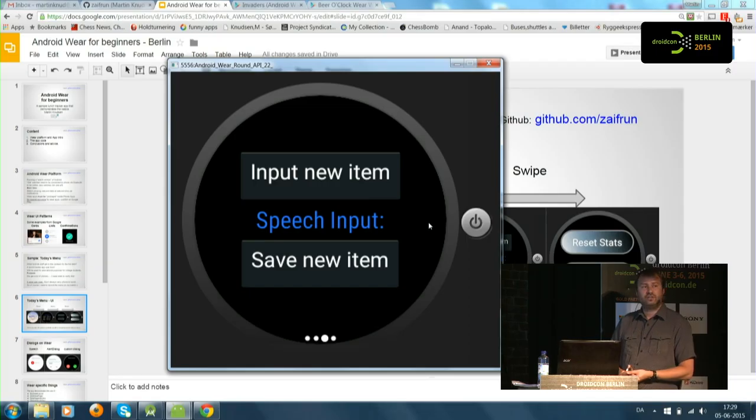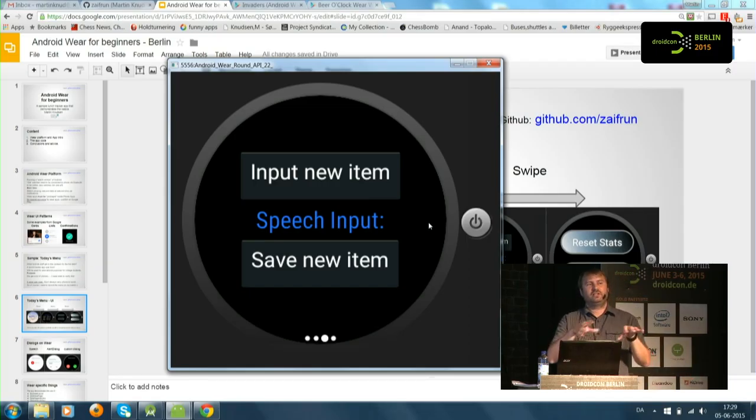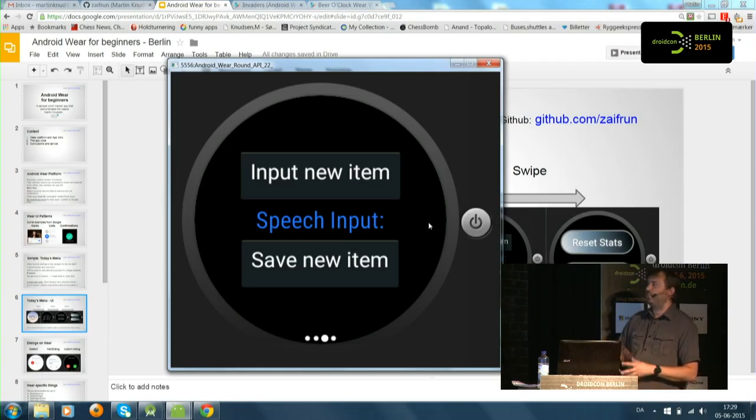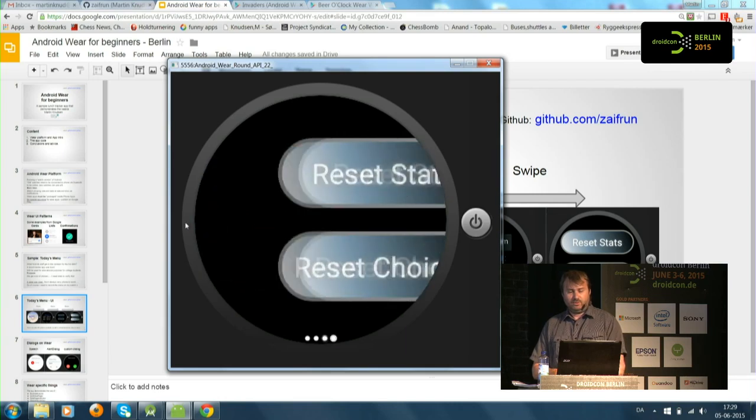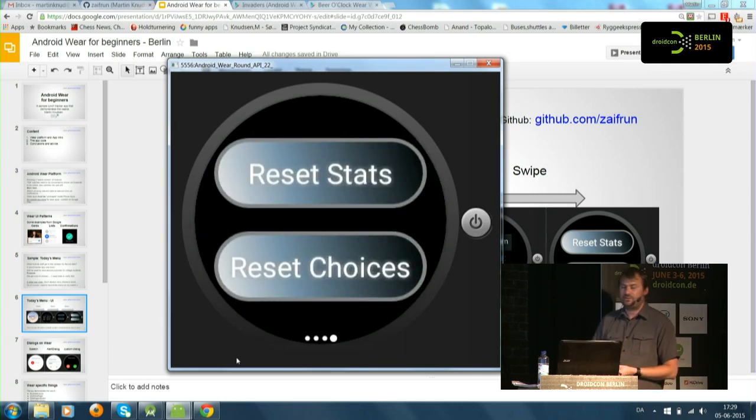If you want to test it on the emulator, I won't do it because speech input doesn't work there. You have to type it in, so it's not so much fun. But it works here, and I can add whatever new stuff I want to my list. Then there are some reset buttons to reset the stuff, and here I just wanted to show the dialogues.